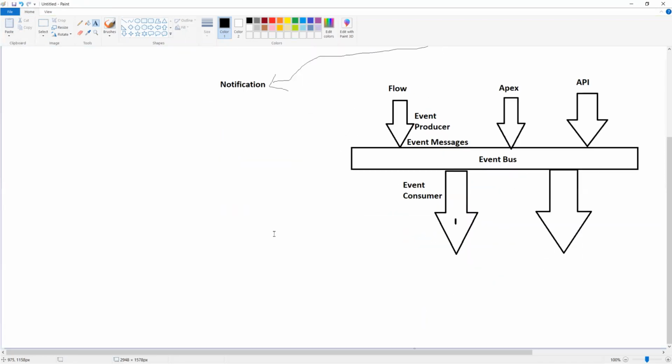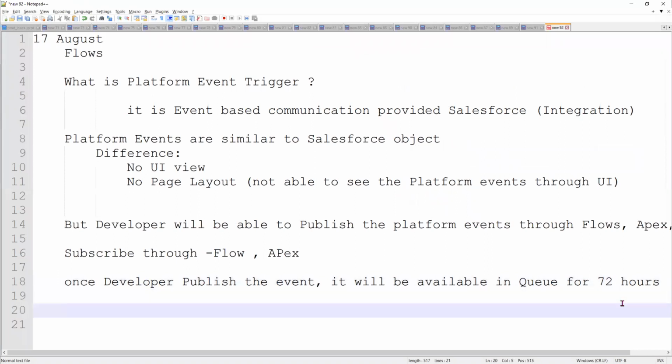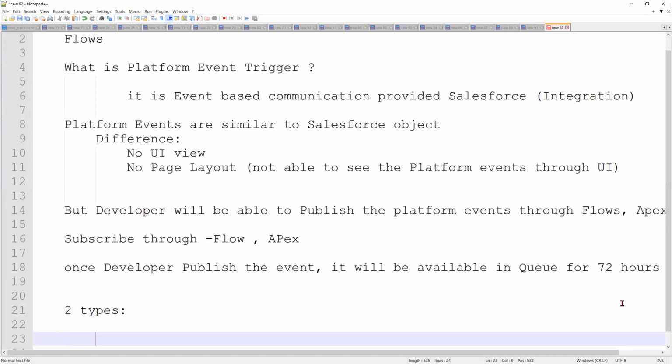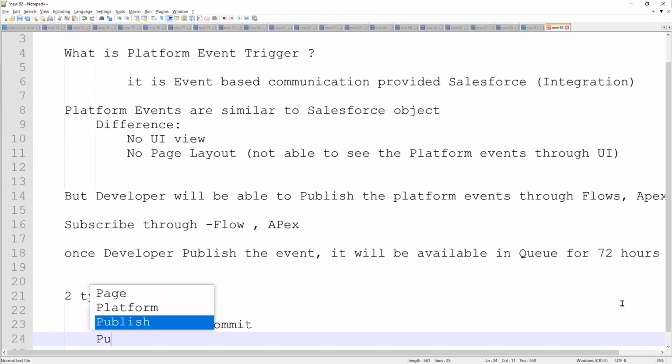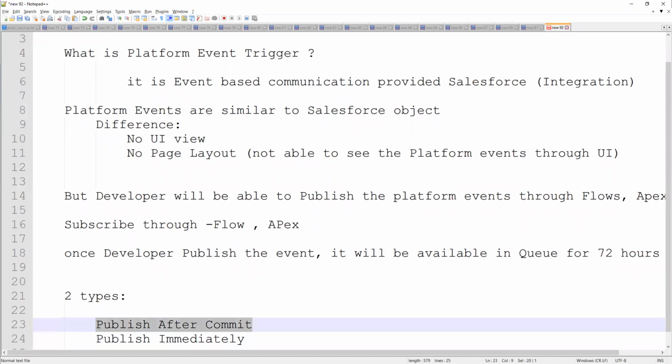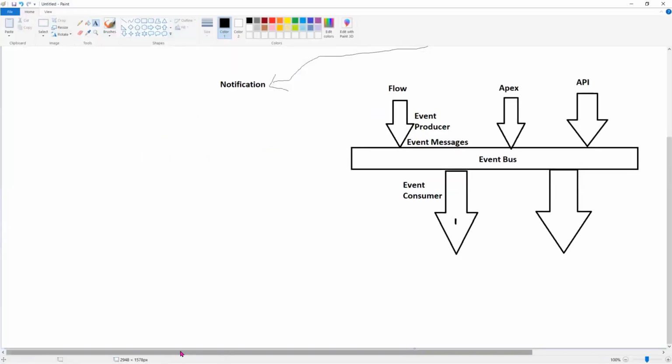And there are two types of platform events. One is that we can publish after commit, and the next one is publish immediately. When I say publish after commit, it means once the record is created and successfully created in the database.